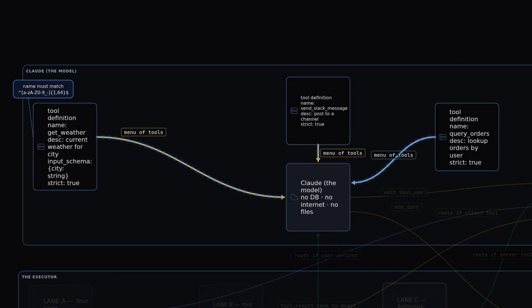You hand the model a menu of tool definitions: name, description, input schema, and strict. The description is what it picks on, not the name. Write it like documentation.